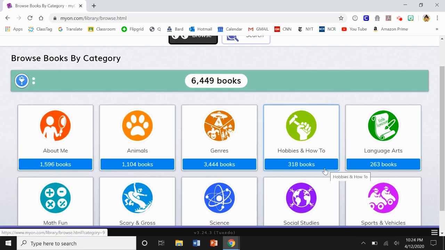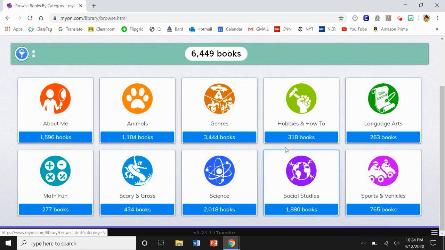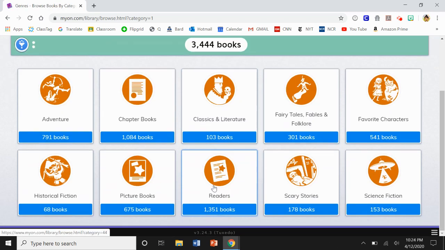And there we go, 6,449 books. I had already chosen a book, so I'm going to go to genres. A genre is just another word for the different types of books, right? So there are science books, there's fairy tales, there's chapter books, scary books, science fiction.